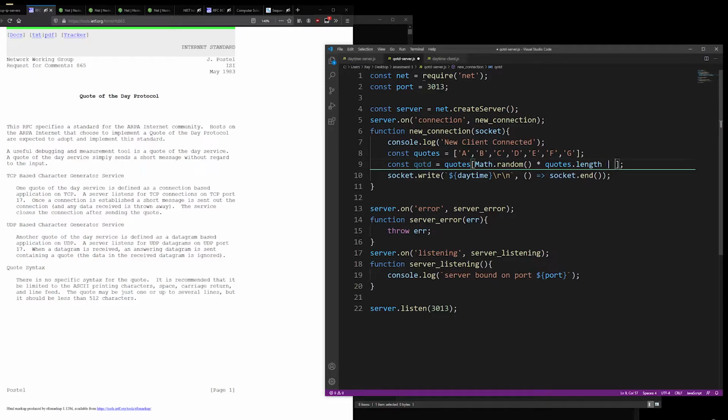And then we can just drop the decimal places using the binary OR operation. That will give us quote of the day, and then socket.write quote of the day, followed by socket.end. Okay, so that should do it.